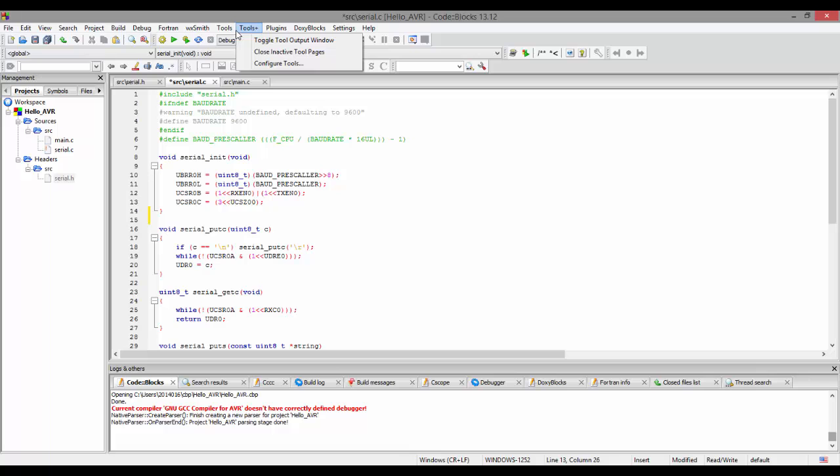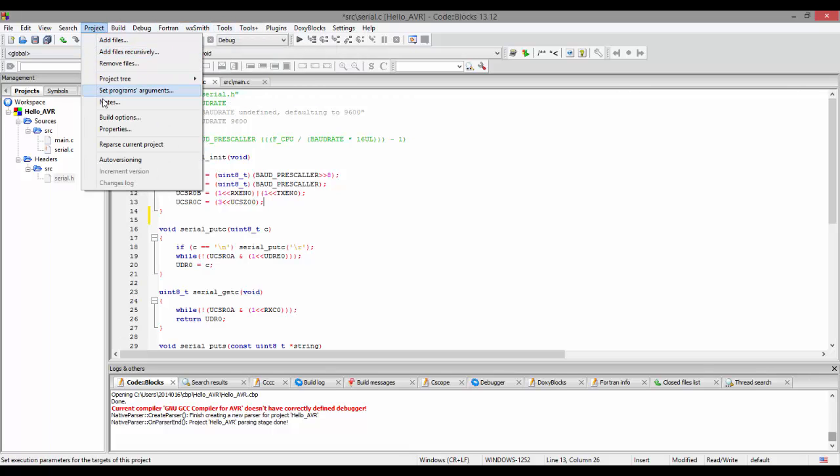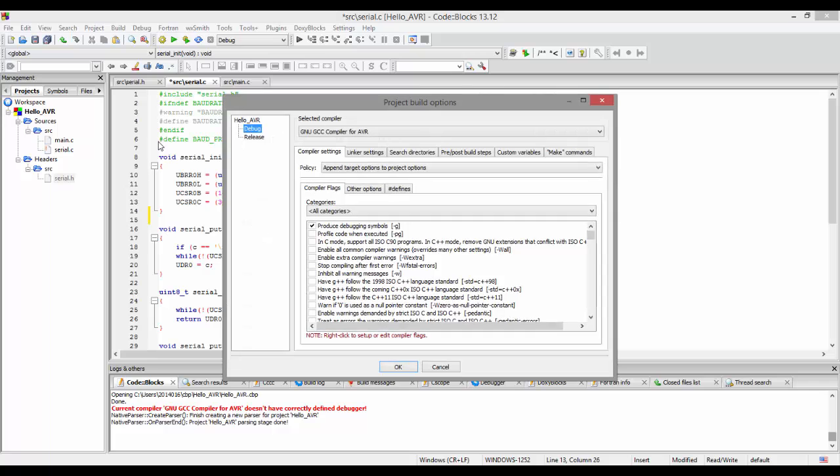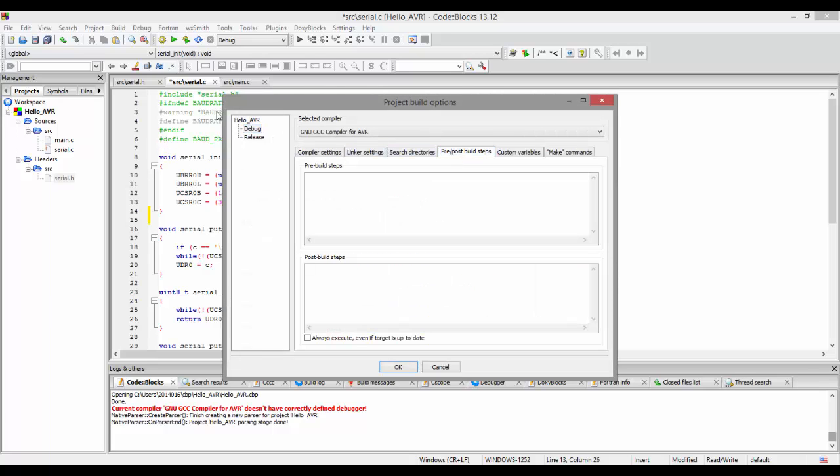So we also have to do some build options on our project. To make things easy, we do a post-build step with AVR copy. We make an Intel hex. We reserve room in EEPROM. We use our executable to generate our hex file.